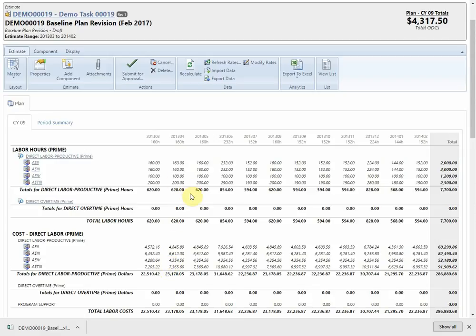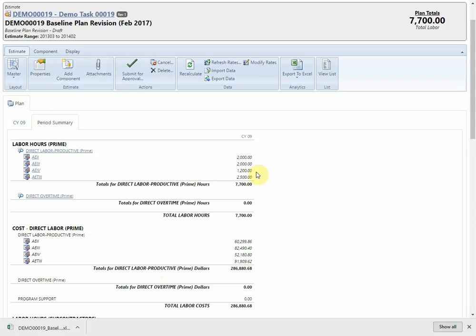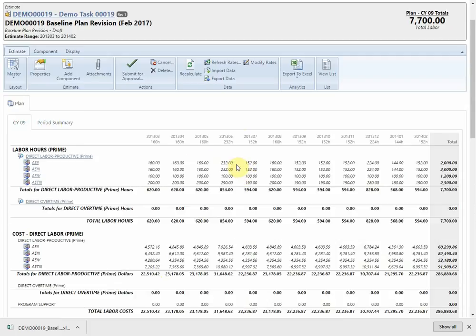If I want to see all that rolled up, same thing, just showing totals. If I had multiple years, it would show a column for every year and then a total column and so forth. So it's really as simple as that to add data into my estimate.